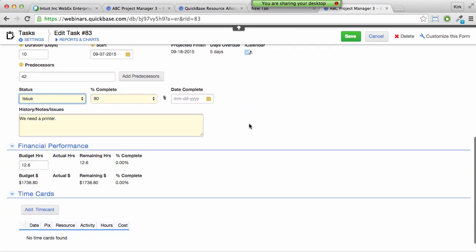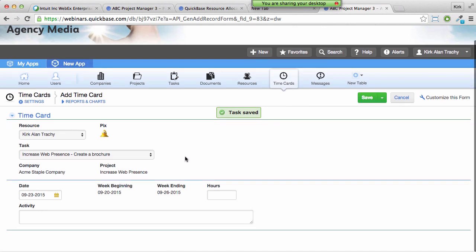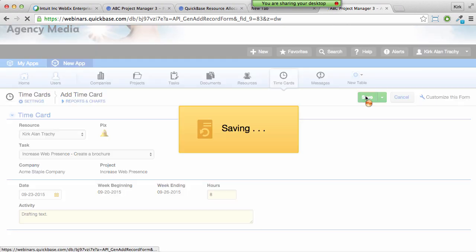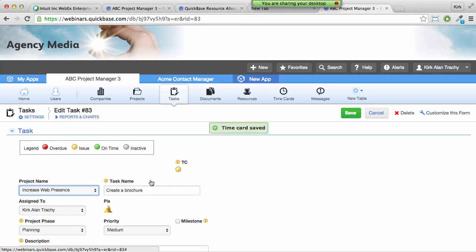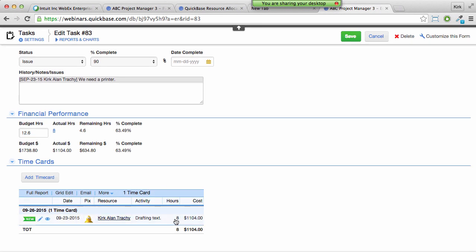If I come down below here, I can actually add time cards to reflect the time and energy we've put into this thus far. So I'm going to say add a time card. It takes us over to this area here where we can say I spent 8 hours drafting text. And so let's save that. That is debited, if you want to use that phrase, I guess it's an appropriate one. Debited: 8 hours subtracted from 12.6 of expectation leaves us 4.6 hours.